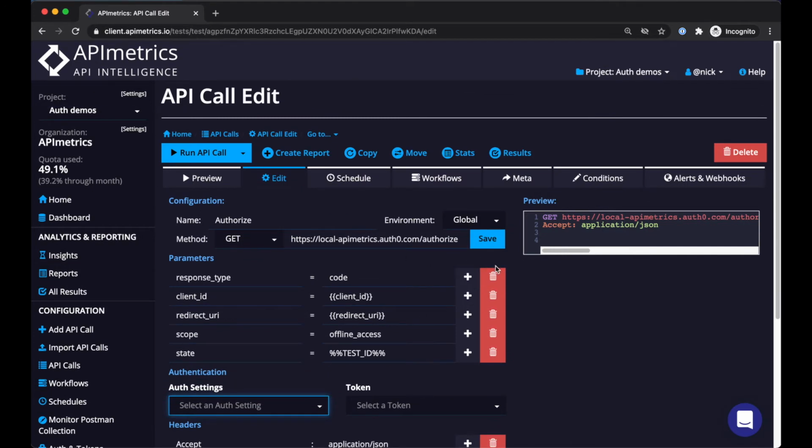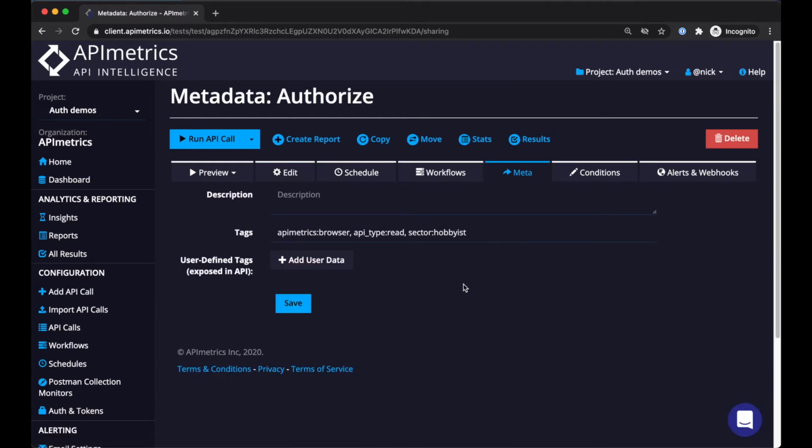The key thing you need to do to allow this to be opened in the browser instead of running in an agent is using the meta tag. As you can see in the meta section here, under tags, we've added APImetrics:browser. So that means that when we run it in a workflow, it opens in the browser instead of running as an agent. So this is a special tag to let you do that.